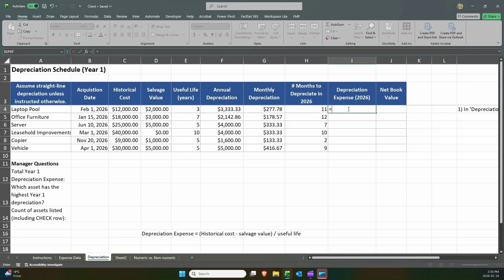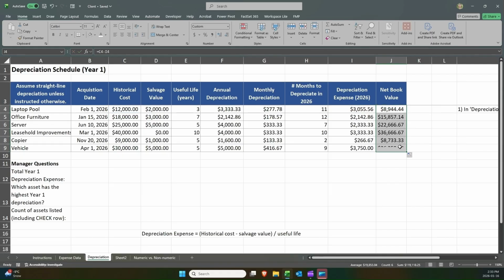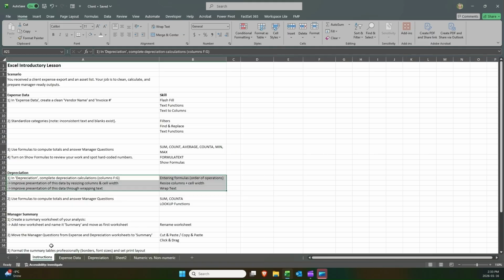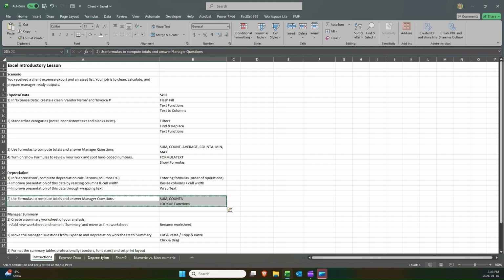And then, of course, to do this, we have our monthly amount multiplied by the number of months we're going to depreciate in 2026 to get our depreciation expense. And then our net book value, because they've all been acquired this year, is just historical cost minus our depreciation expense. And there we have it. All right, so we've calculated columns F through G. Let's go back and see. Next is number 2 here.